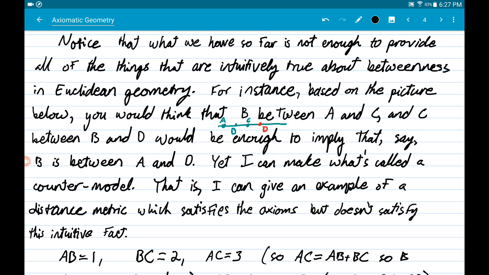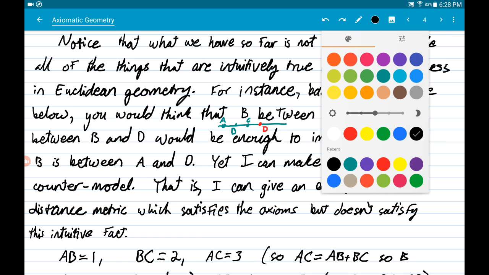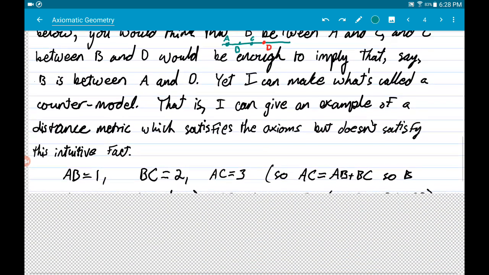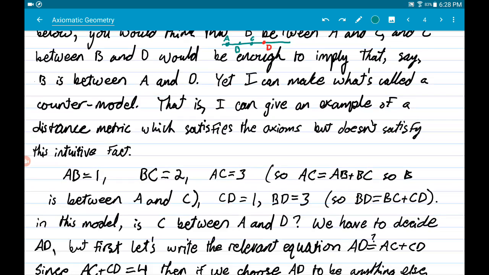So, for instance, if B is between A and C, as I have in this little picture here, and C is between B and D, you would expect it to be true that C is between A and D. And as I've drawn it, that looks true, but I can pick values for my distance metric which satisfy the axioms of a distance metric, but do not satisfy that fact. In doing so, I produce what's called a counter-model.